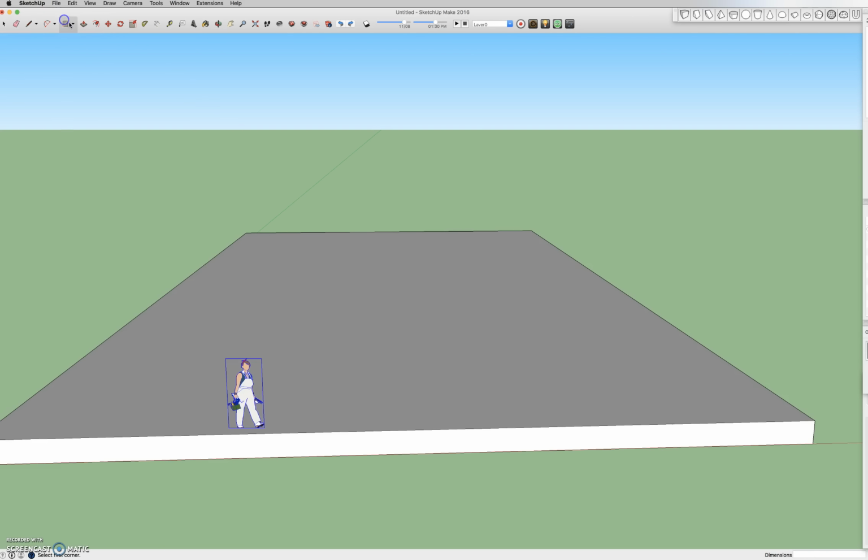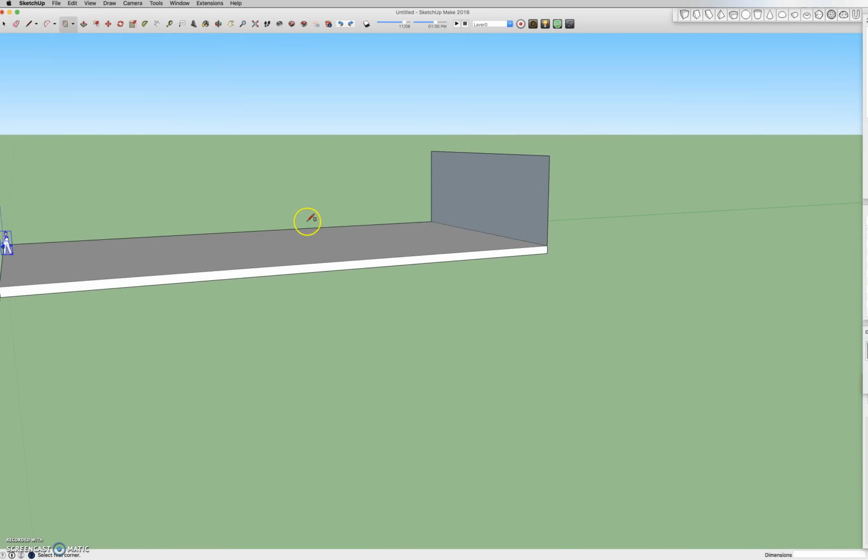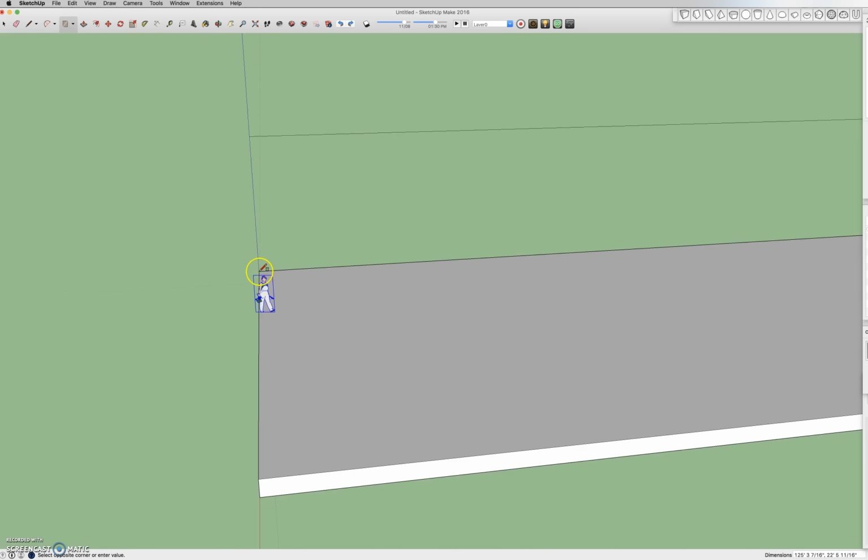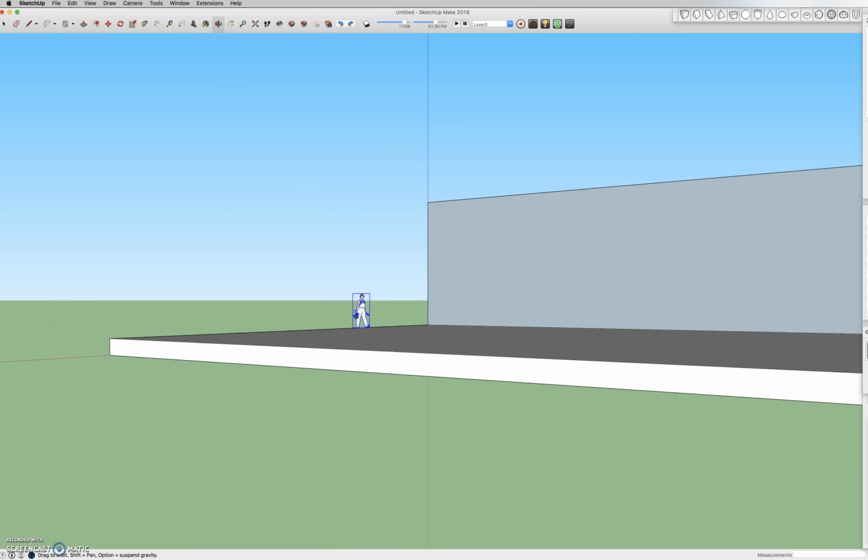Now I want to make a wall, so I'll go back to the rectangle. Start at this endpoint, along the blue axis. We'll make a wall there, and we'll make a wall here, and a wall here. So let's start from there.